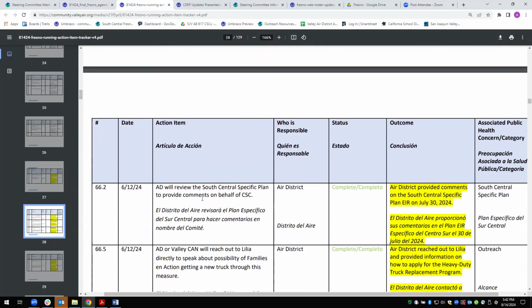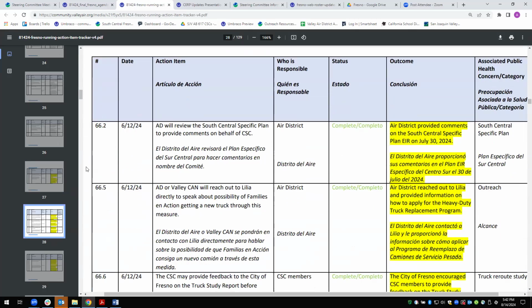Moving along, we do have a few action items to go through. This is 66.2, in regards to the Air District reviewing the South Central specific plan to provide comments on behalf of CSC. The Air District did provide comments on the South Central specific plan on July 30th. We also plan to share this comment letter with all of you, so stay tuned for that.